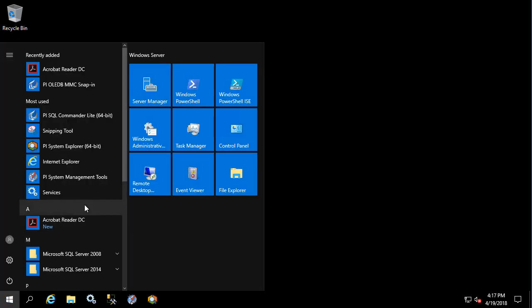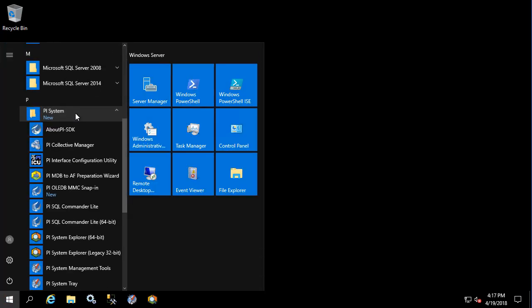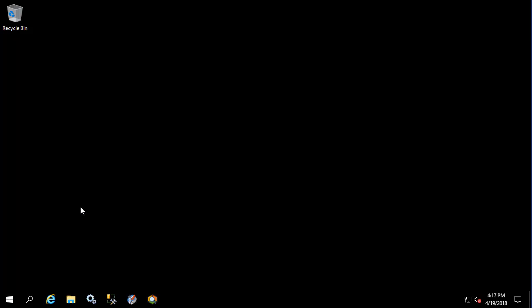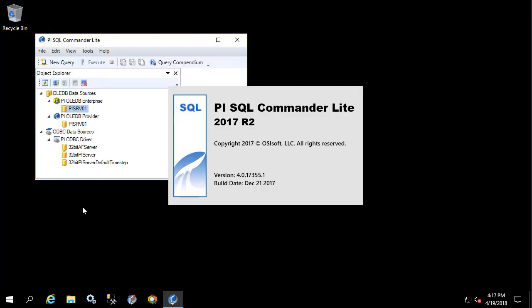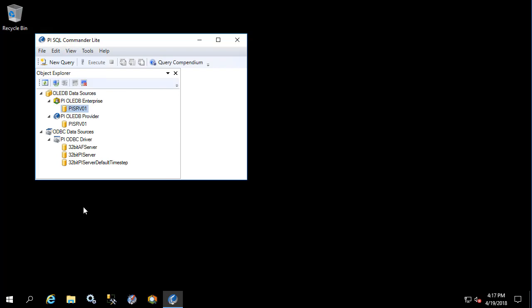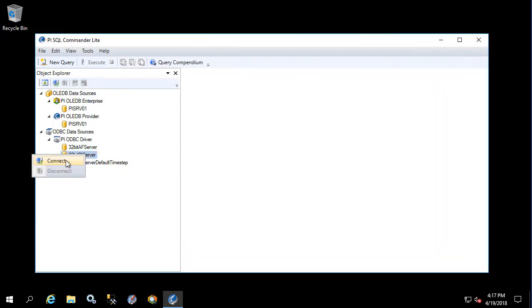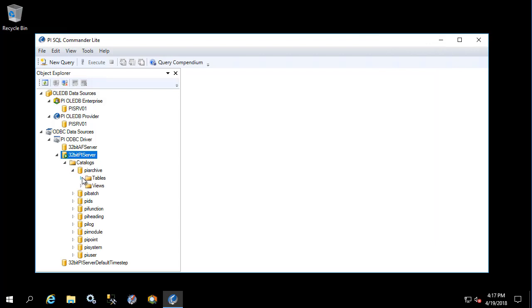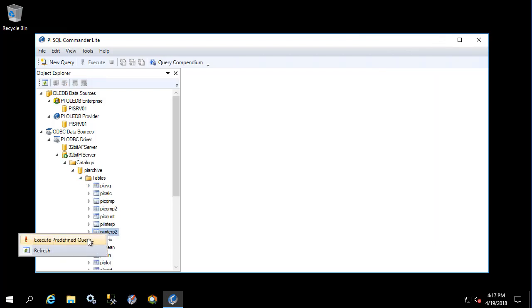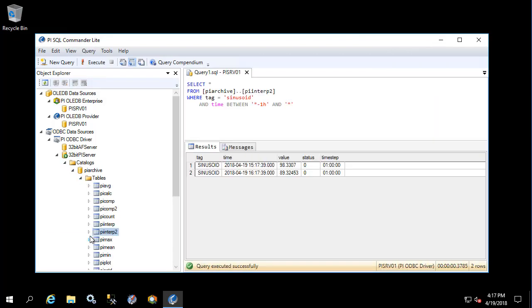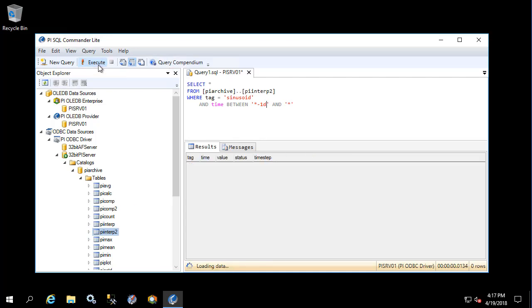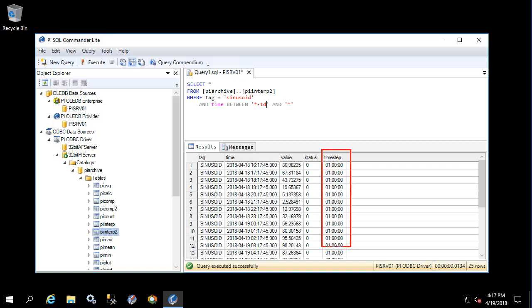Now let's open up the 32-bit version of PySQL Commander Lite. And we see that we have both 32-bit PI server and 32-bit PI server default time step. Let's connect to the first one and do the PI Interp2 query. Let's change it to 1 day. And notice that our time steps are all 1 hour.